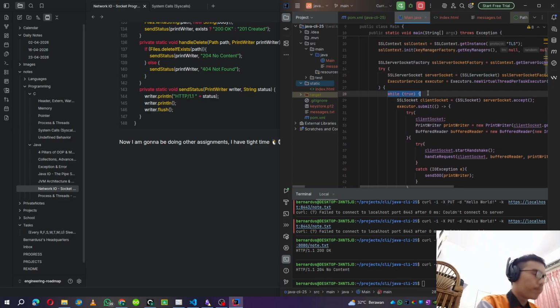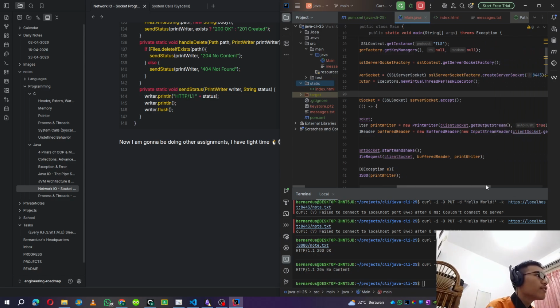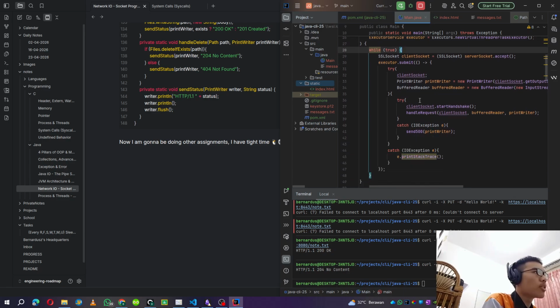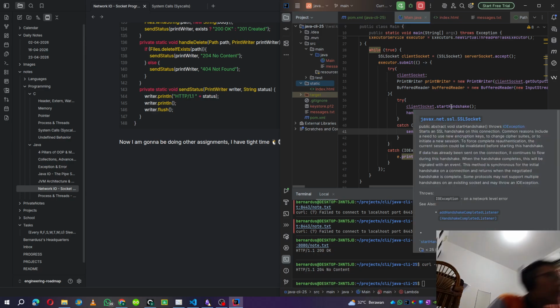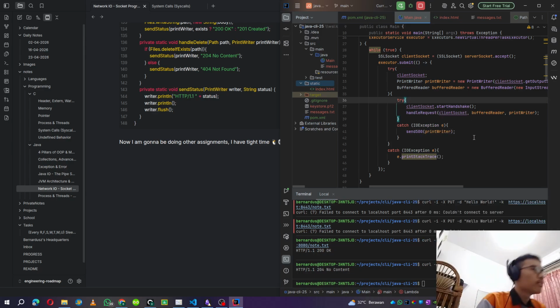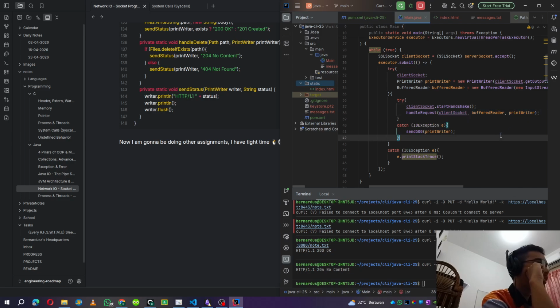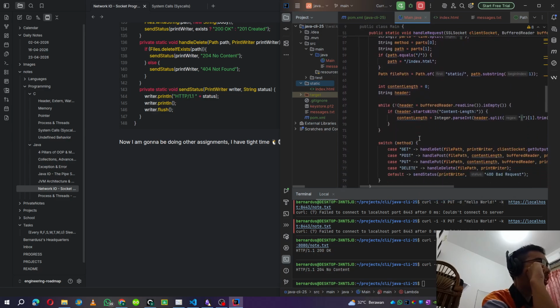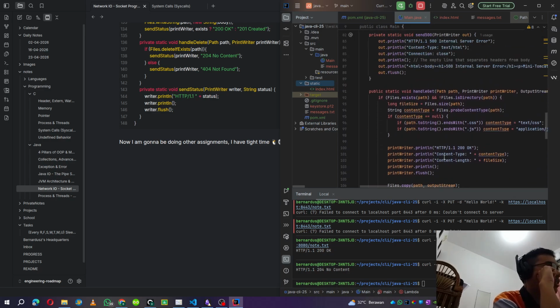And then while looping, we accept the connection and immediately hand everything to the executor service to start executing things. It starts everything inside a virtual thread, so it doesn't bother the main thread. And then we immediately force a handshake and we start handling requests. Handling requests is basically the rerouting to GET, POST, PUT, and DELETE. So that's basically it.